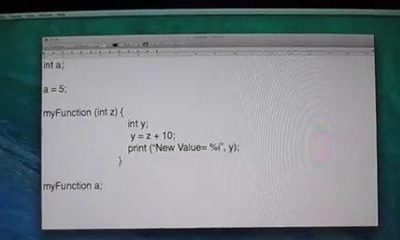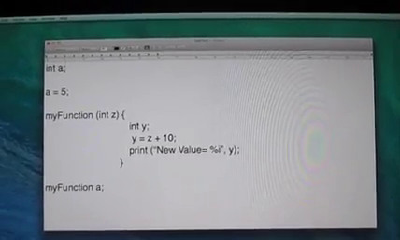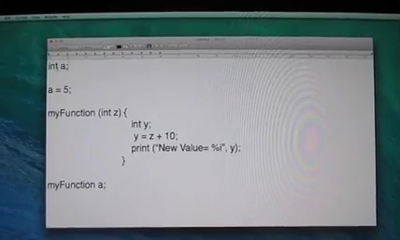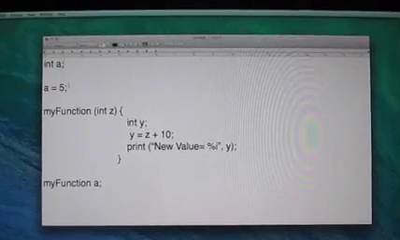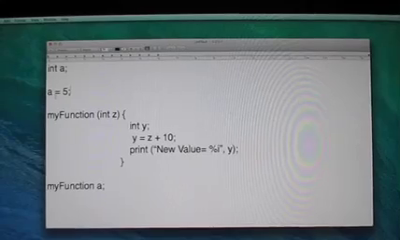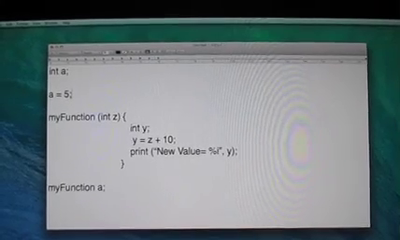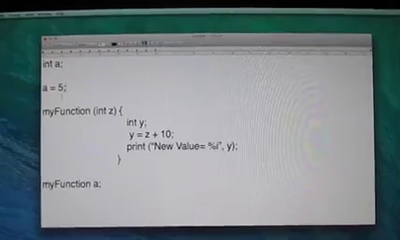So int a tells the computer to set aside memory for an integer, and I'm going to refer to it as a. So I can now refer to it as a and set it equal to something. So I set it equal to 5, and that's the end of that instruction.